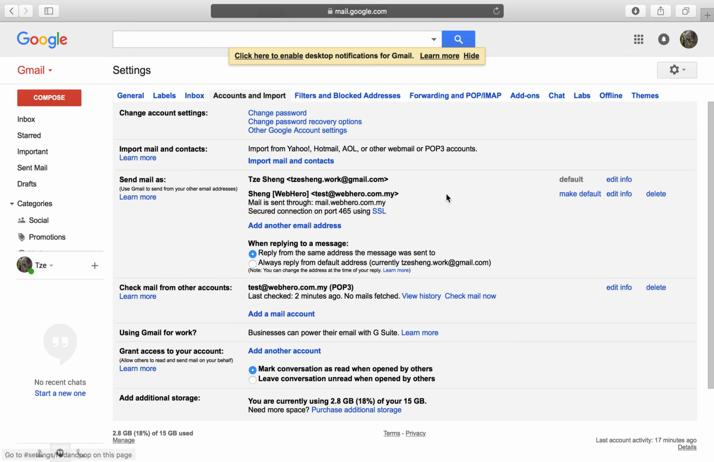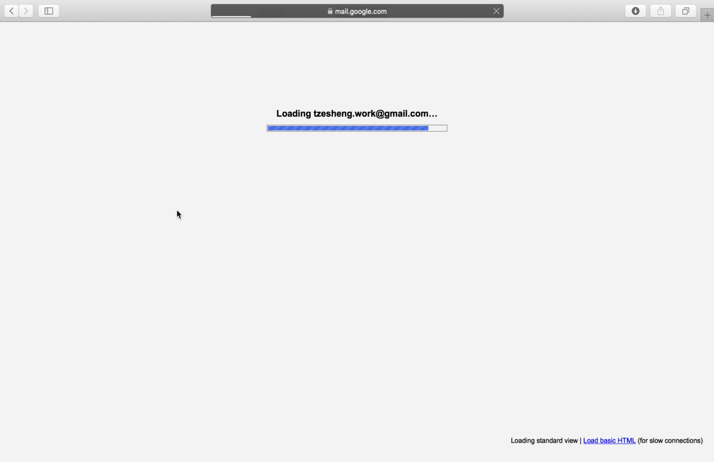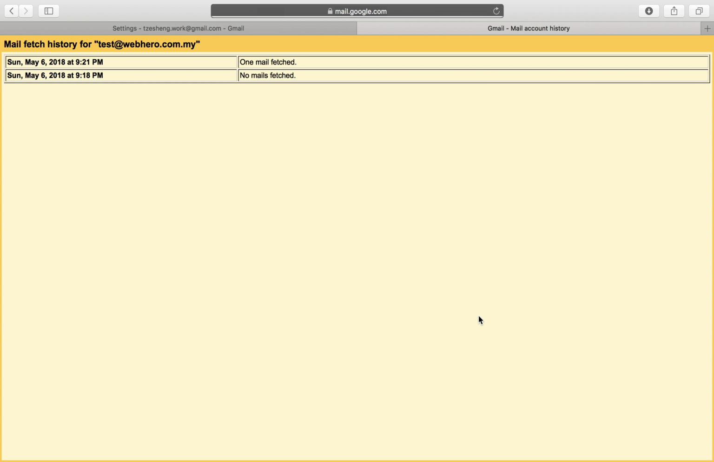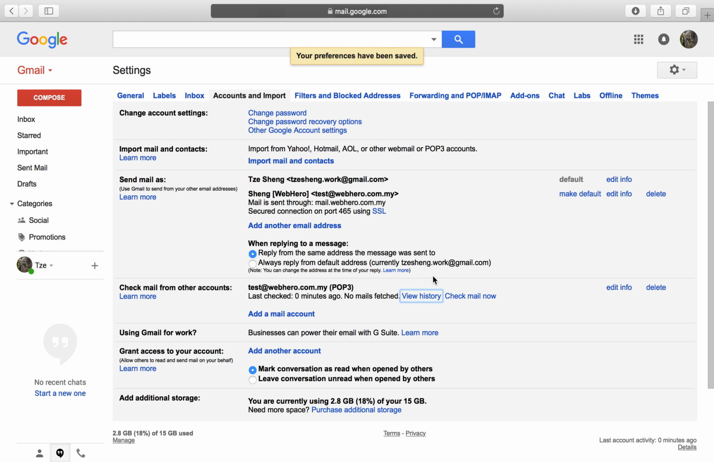Now if you come back to your settings, you will be able to see the send mail as is from your company email. And then for reply, make sure you check this one. By default it will pick this one, and you need to change to this one. And then the POP, if there's an error, it will show in red color, but it will be okay. You can click check mail now. You can view the history, view the log. It said one mail fetched, so it's working fine.